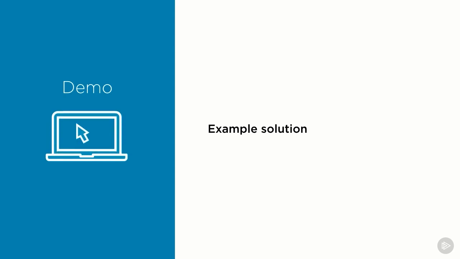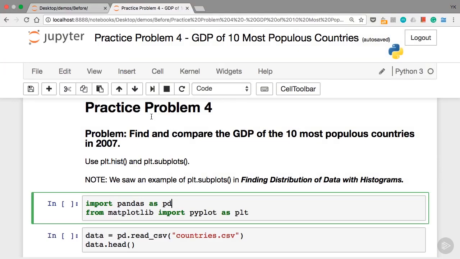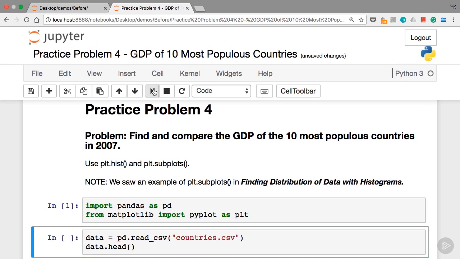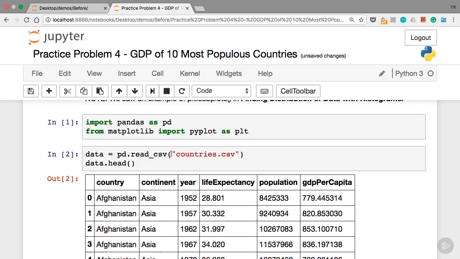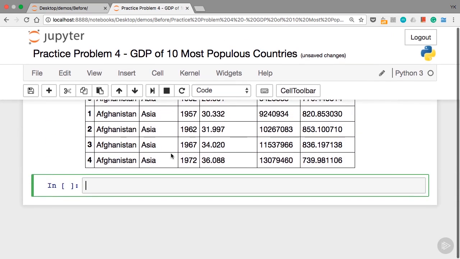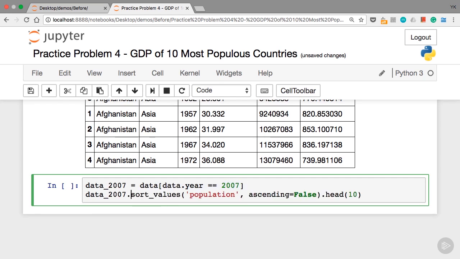Here's an example solution. After importing pandas, pyplot, and countries.csv, just like in the last video, select the data for 2007 with data[data.year == 2007]. Then sort this data frame according to the population with data_2007.sort_values("population", ascending=False), and select the top 10 with .head(10). Let's put this in the variable called top_10.